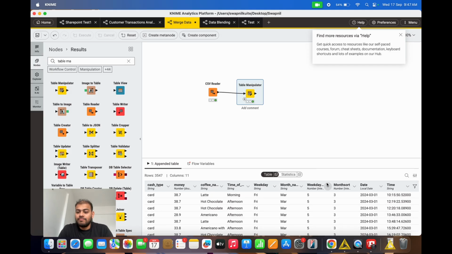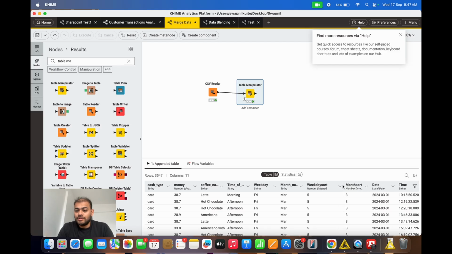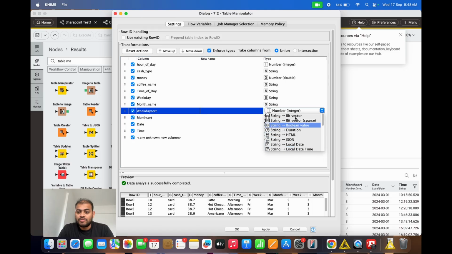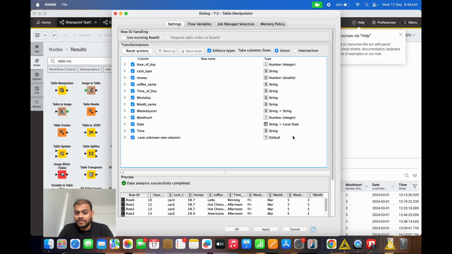Let's say you want to change this weekdays column, which is in a string format. If you want to change that, you have to check for that name. This is the name, and from here you can change it to different formats, like string. Let's try a string, yes, this is a string. Let's try to rename this to week number, and just hit apply.